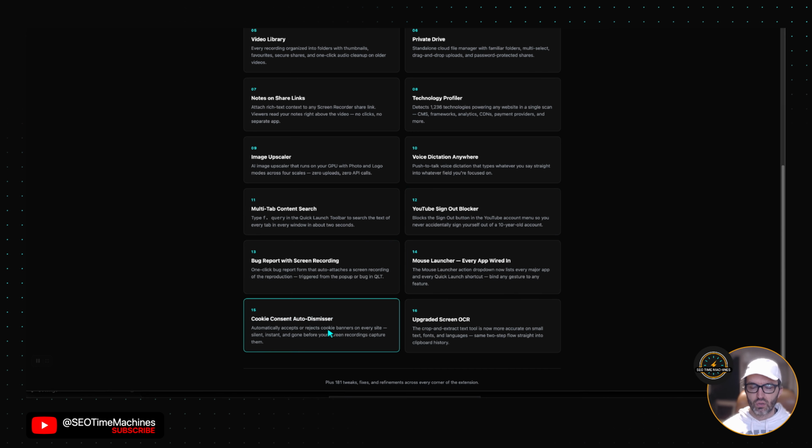Finally, we've got a cookie consent auto dismisser. So that's exactly like it sounds. It either accepts or denies all cookies automatically, so you don't have to constantly keep clicking those boxes.